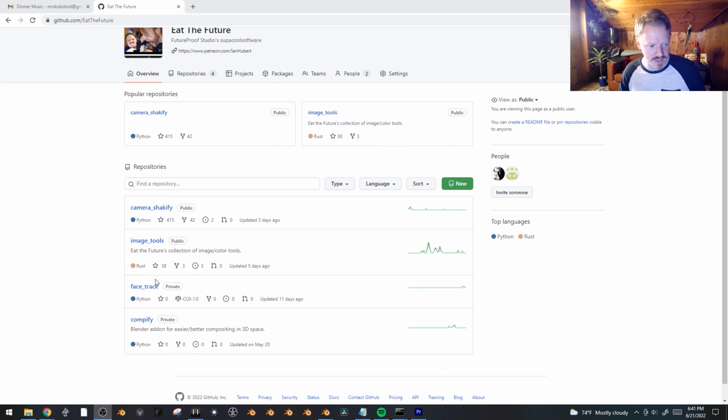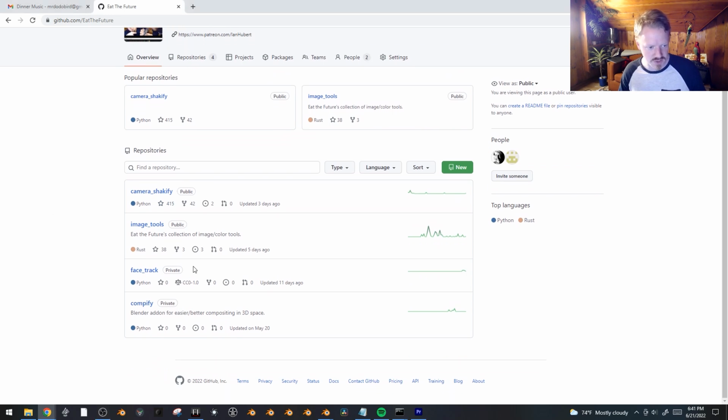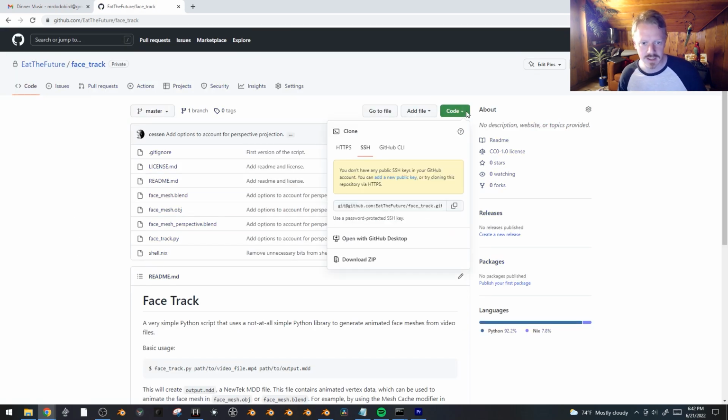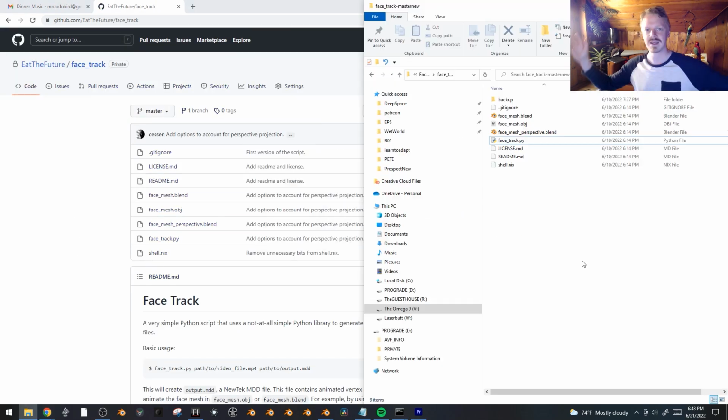Which is where we've got a bunch of Nathan's tools going on. This will be public. Oh, what's this? Compify. Private. Blender add-on for easier, better compositing in 3D space. We should release that one. But yeah, go to FaceTrack here and go code, download zip, and unzip it somewhere. And there we go. Everything is set up.